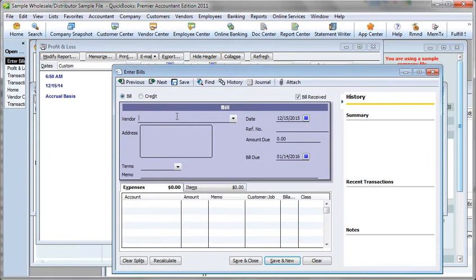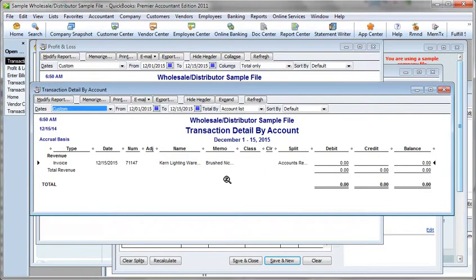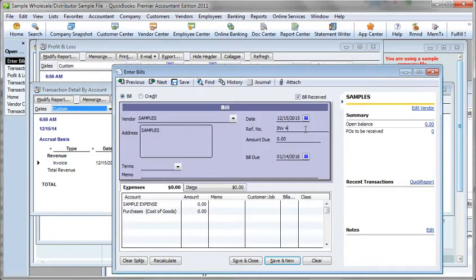I've already created a vendor called samples. For the invoice number, I forget the invoice number. Let's take a look quickly so I can get it right. 71147. Let's go back to enter bills, invoice 71147. The sample expense was $18.50.